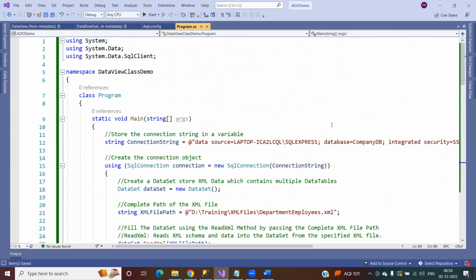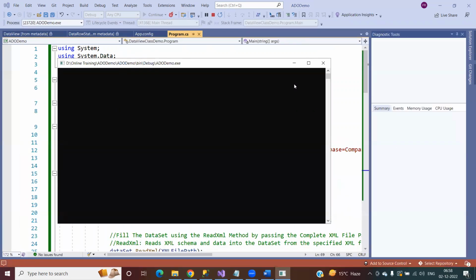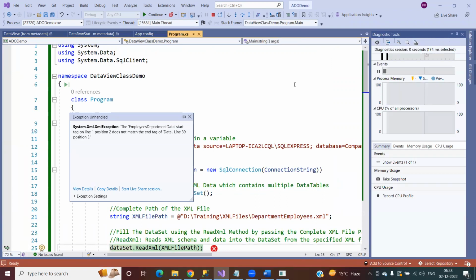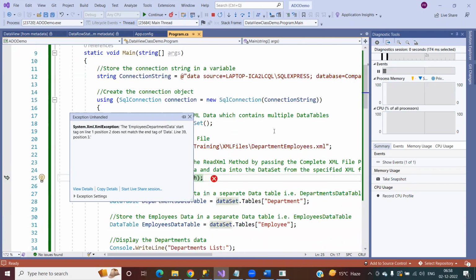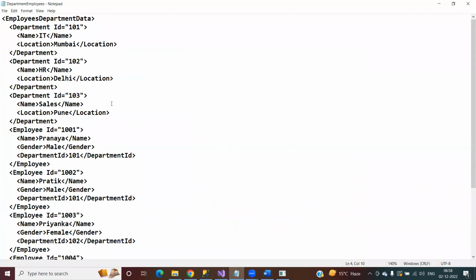So let me run this application and show you these things. Currently our database table doesn't have any data. Currently the data is in our XML file. From the XML file, we are reading the data and filling the data set. What is this saying? Is there any issue? Let's verify the database table.